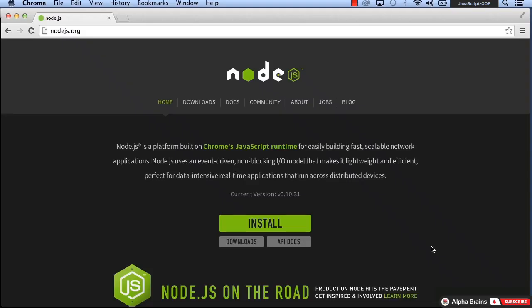Broadly speaking, there are two ways to use JavaScript on your computer: in a browser or using Node. We will demonstrate both approaches. We'll start with Node. If you don't already have Node installed, navigate to nodejs.org and click on the big green Install button. Follow the instructions for your system, and to verify we have Node installed, we'll go to a terminal.